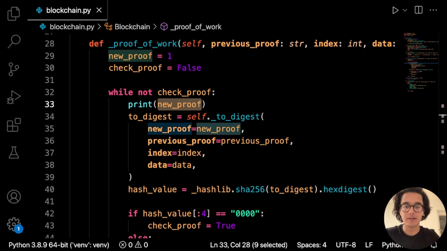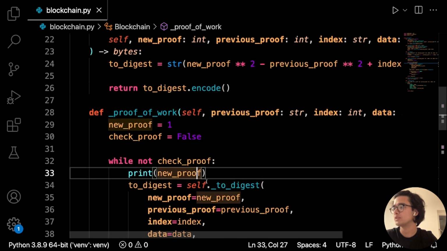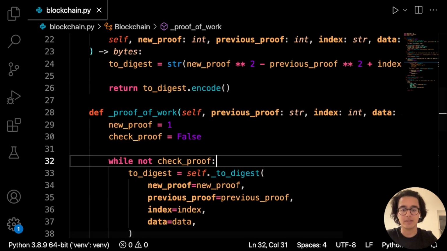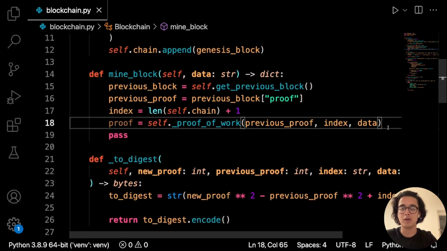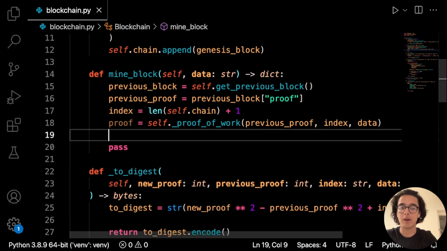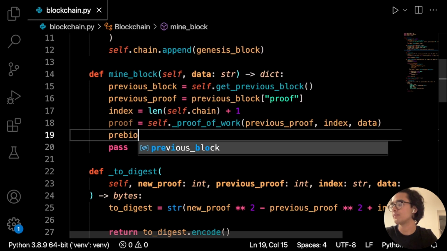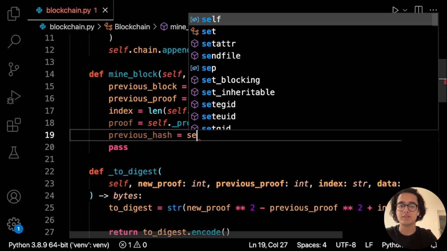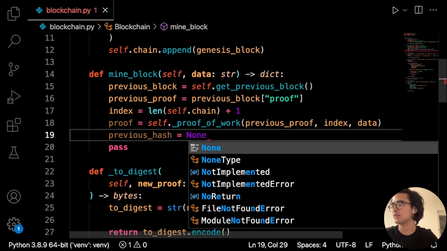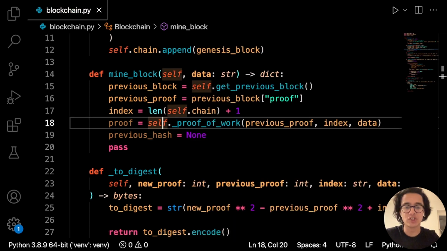So that's working fine. The next thing we want to do is head back to our mine block. I'm just going to get rid of this proof. I think it might keep annoying us. But in our mine block, now we have our proof. We can go ahead and apply that. We can then call our hash. So we want to hash the previous block. We get a hash value for that. We can say the previous hash equals self. And actually, we haven't got to this part yet. So we need another function that will hash a block.